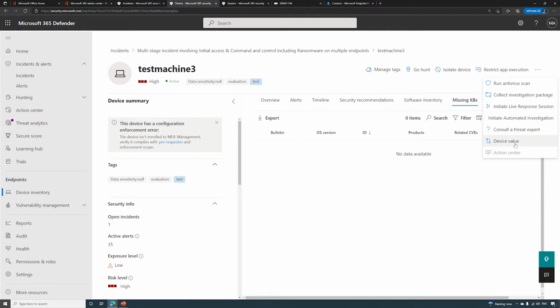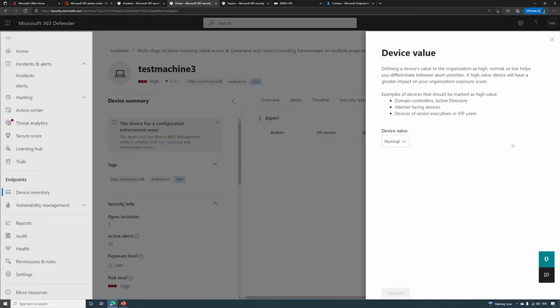What we can also do is we have device value here. So device value is essentially a way to quantify the device's exposure score, which is part of vulnerability management, and allows us to indicate how valuable a device is. An example being, you might want to treat a Windows 10 laptop slightly different from a domain controller, or maybe slightly different from the device of a senior executive. So we can say the device values here: normal, low, high.